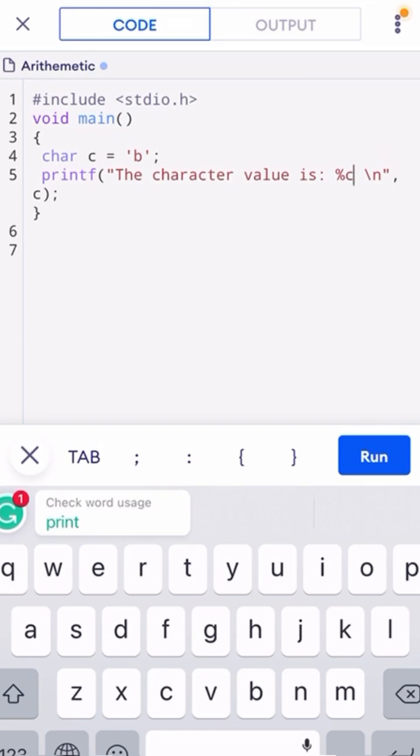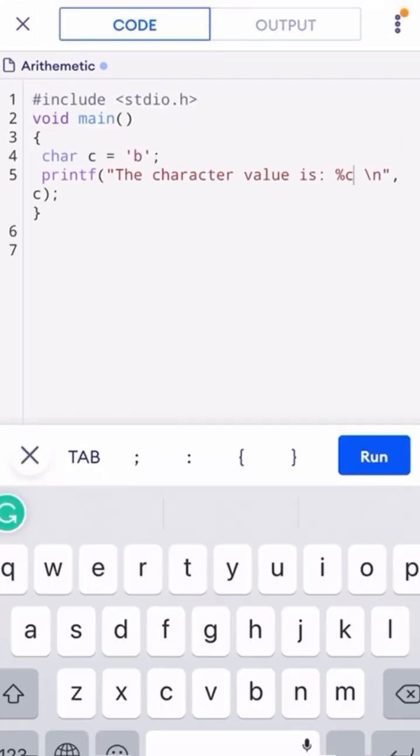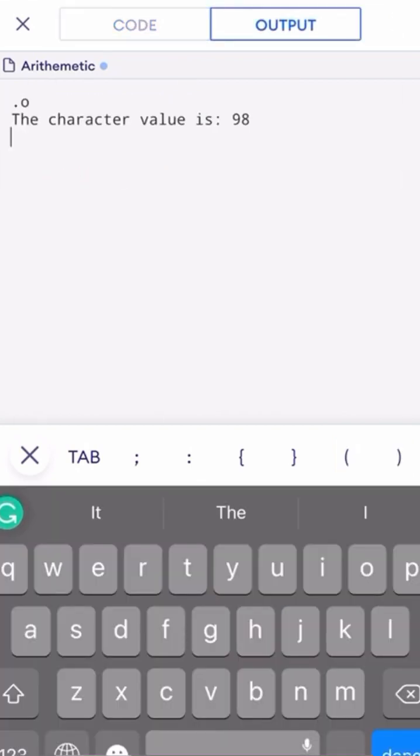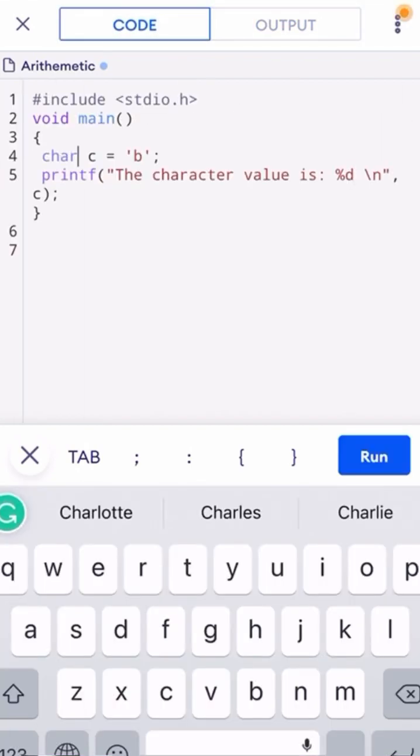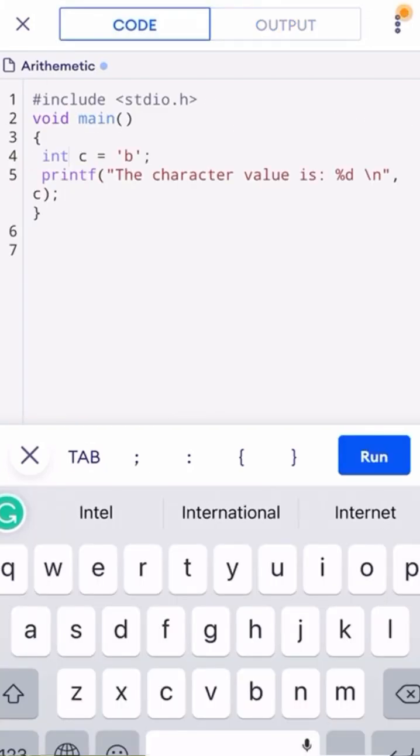Unlike other programming languages, you use the specifier to print out your main results, or the number you want to print out, or whatever you want to print out. Now the %c will print out the B, which is a char, right? Now if I change this to %d and run it, it's going to show me 98, right? Now if I use int c and I print out %d, you see, it worked. Let me use float.